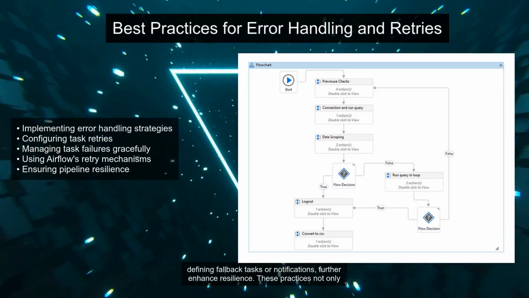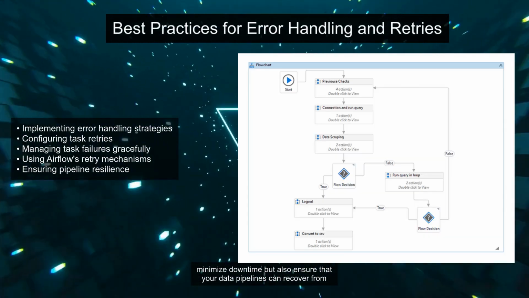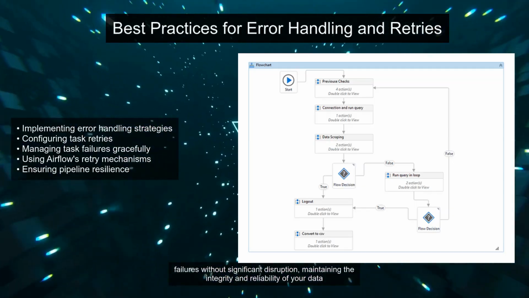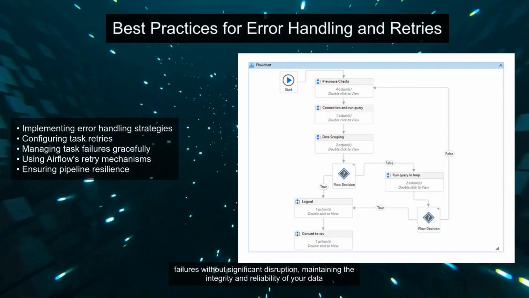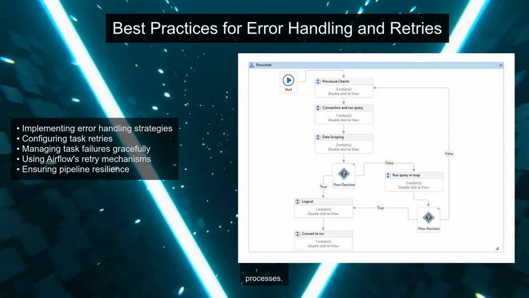Error handling strategies, such as defining fallback tasks or notifications, further enhance resilience. These practices not only minimize downtime but also ensure that your data pipelines can recover from failures without significant disruption, maintaining the integrity and reliability of your data processes.